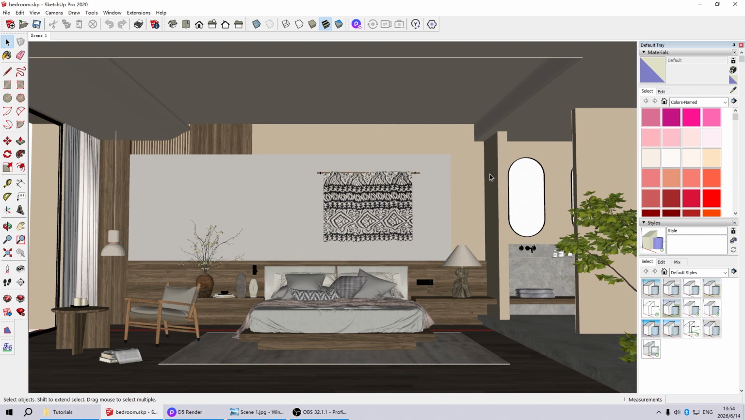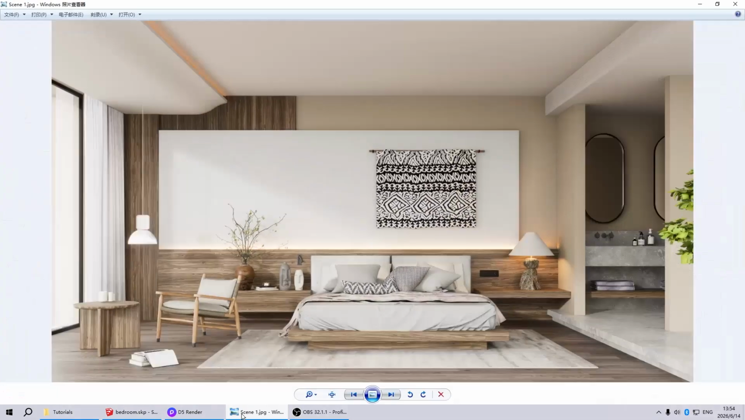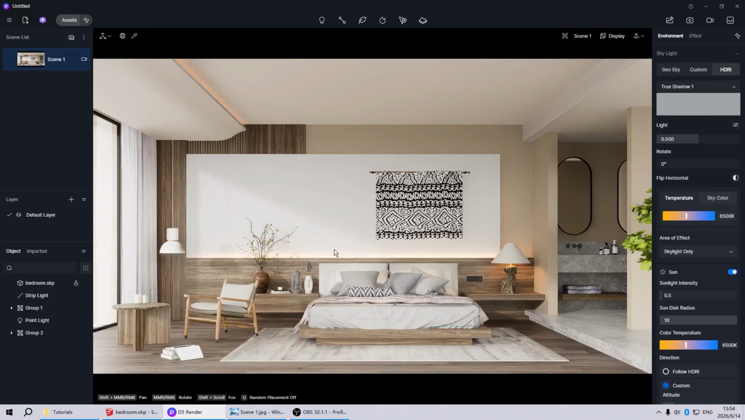Hello everyone, today we are going to render this bedroom. This is our final rendering. And this is the preview in DeFi Render. Before I get started, I want to show you all the lights I'm using here.